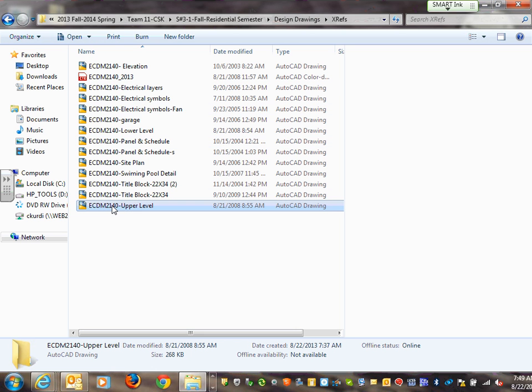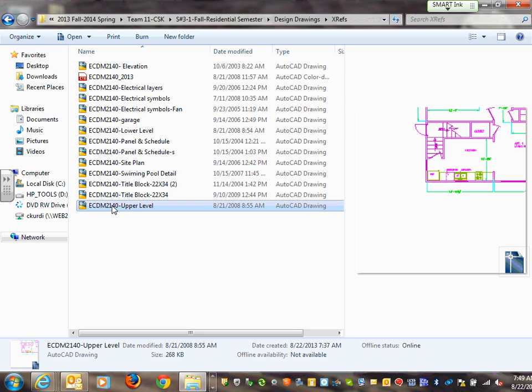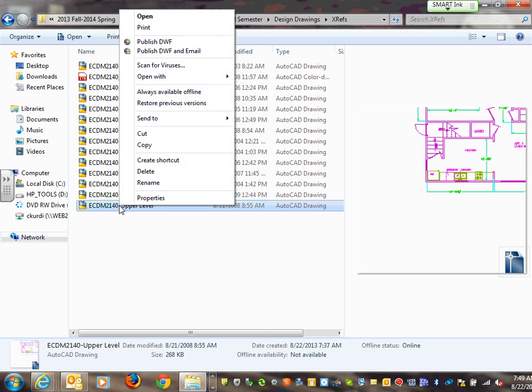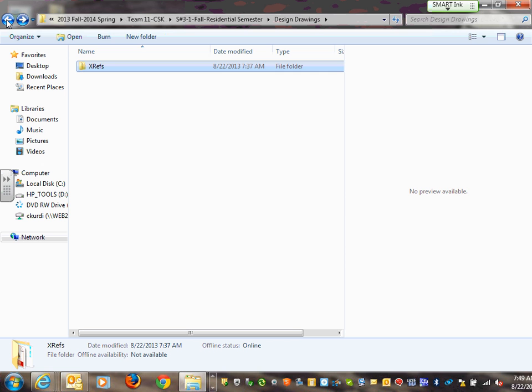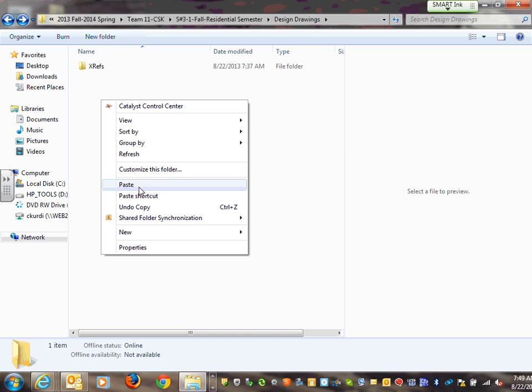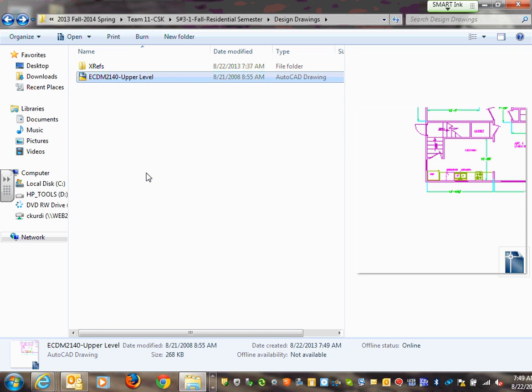Okay, so I want you guys to click on ECDM 2140 upper level. I would like you to copy it, go back one step. Did you guys go back one step? Click anywhere in this folder, right click and paste it. So I just took it one step back. Cool? You good? Okay.